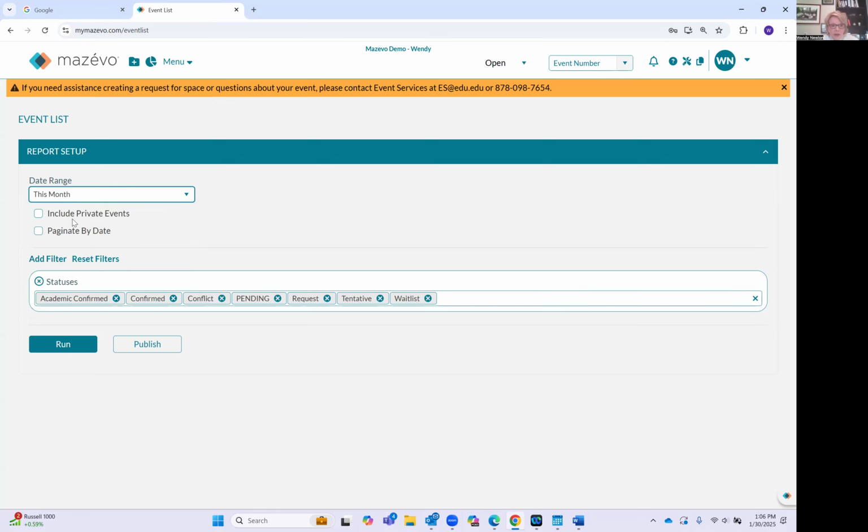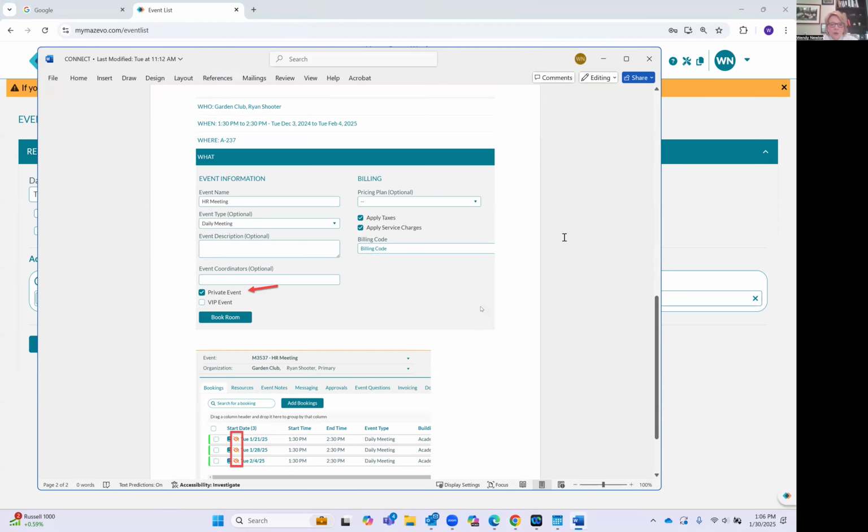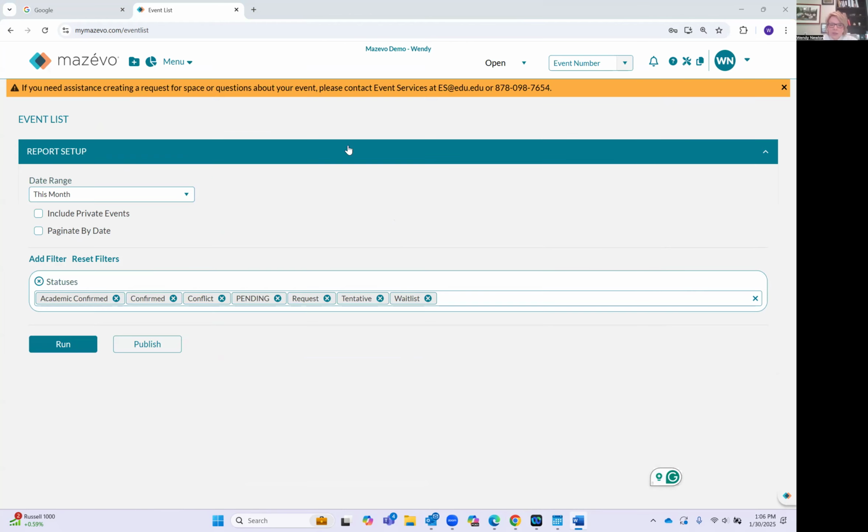Now you'll see a couple boxes here, include private events. Well, what makes an event private? When you are creating an event, you've seen this little box, probably, private event, that will keep the event off of this public-facing report. And then on the event viewer, the bookings will look like this. They'll have a little eye with a line through it. So I want to include my private events on this report. And then, of course, you can paginate it by date. Each date will have a new page.